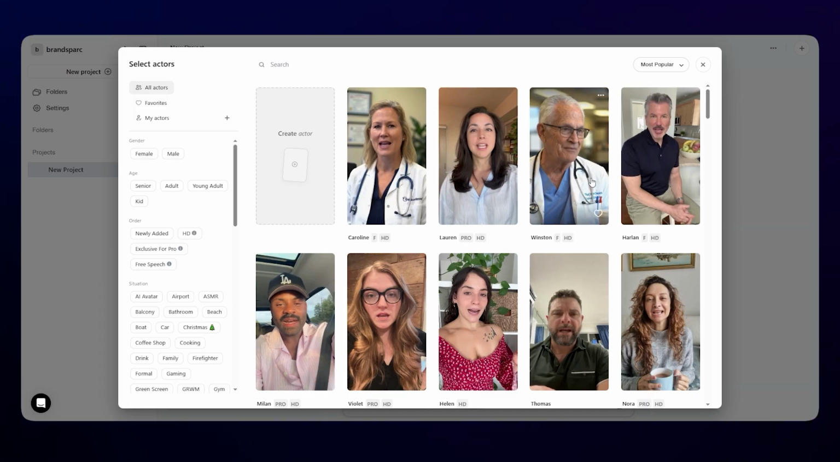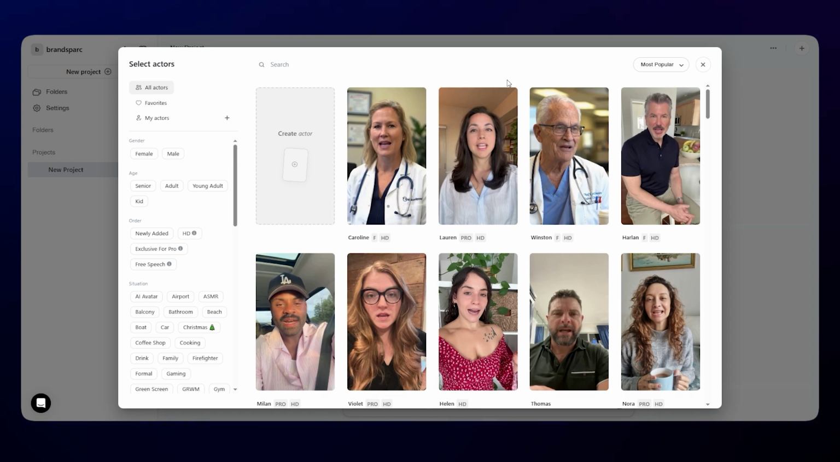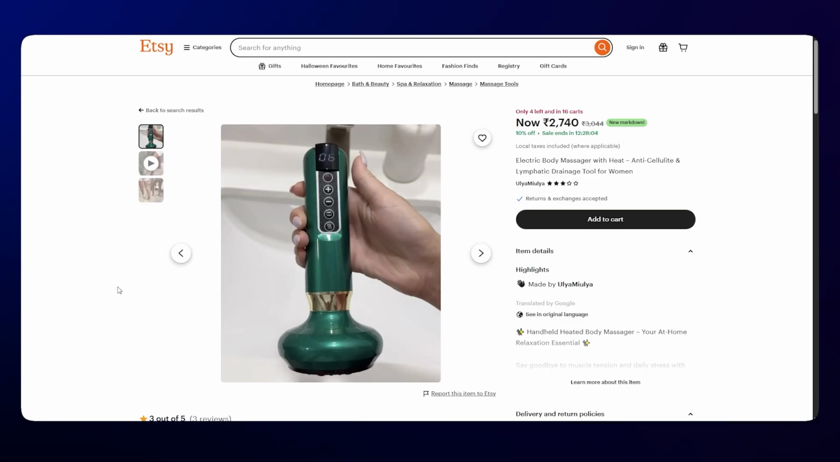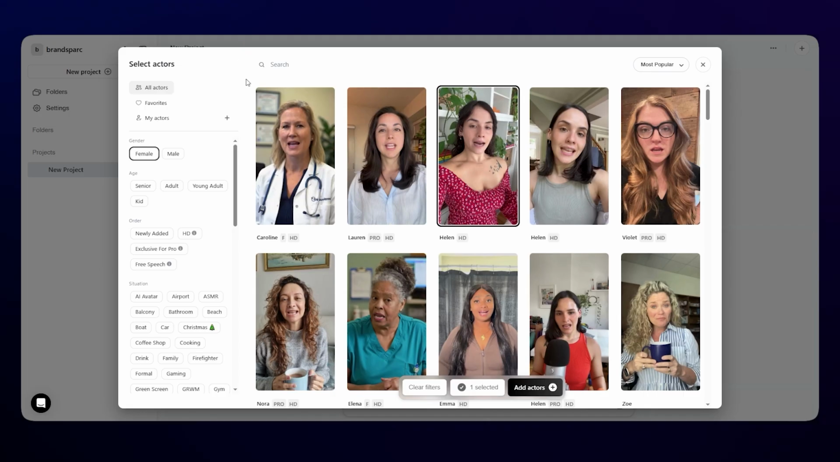But for that, we need to first get the product, and then after that we will select the actors based on that product, because the product and the actor should match together. It should match the vibe, right? So let's go ahead and just select any product and then select any actor that matches with the product. Alright, so this is the product that we're going to make an ad for, and this is an electric body massager with heat.